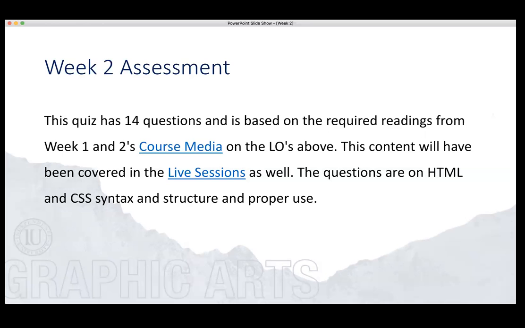Make sure, guys, go back to your course media page. Look at each one of those articles. If you haven't read them, read them. If you've already read them, go back through and scan them again before you take this test.